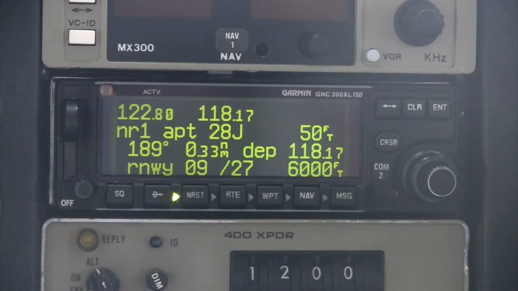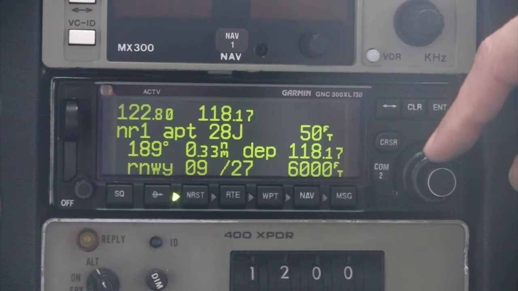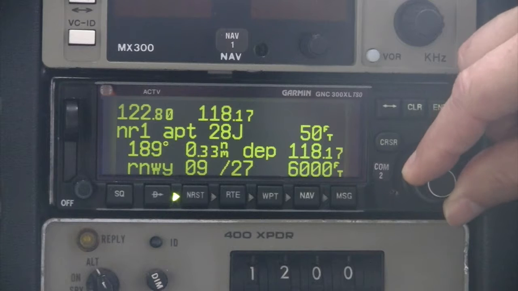For each airport, the airport identifier, elevation, direction, and distance from the current position are shown, followed by the frequencies. The last line contains the runway information. To scroll through the 9 airports, use the small inner knob.